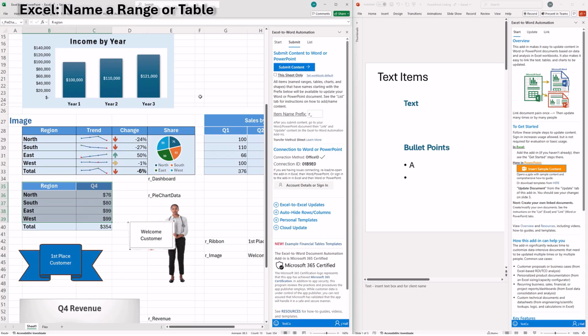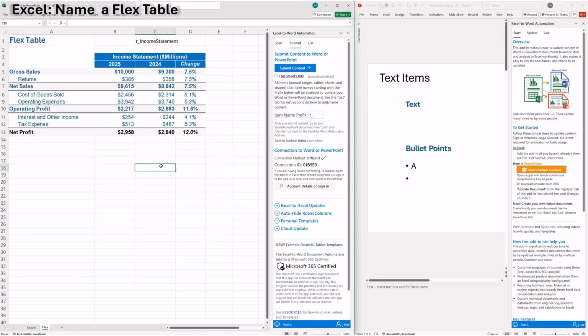PowerPoint tables can also be based on an Excel table, also called a data table. To name an Excel table, select the table, choose Table Design from the ribbon, then name it in the Table Name box. Tables can also be updated as flex tables, which keeps their Excel styling. First, I will name the range R_income statement. It doesn't become a flex table until I format it as one.